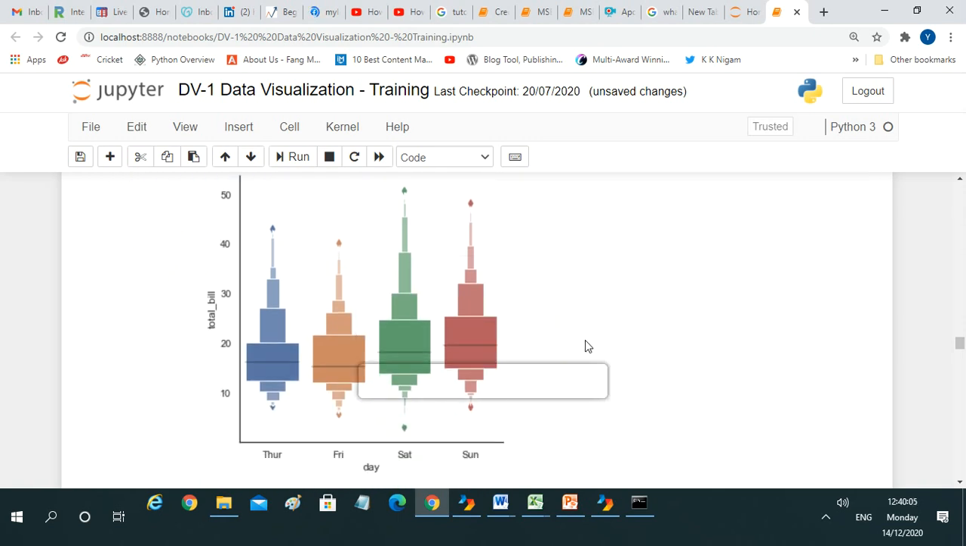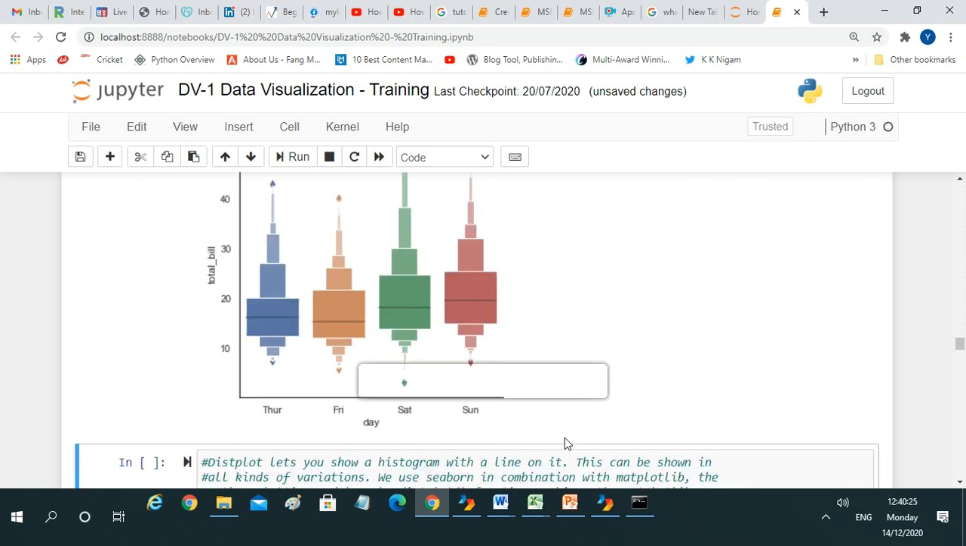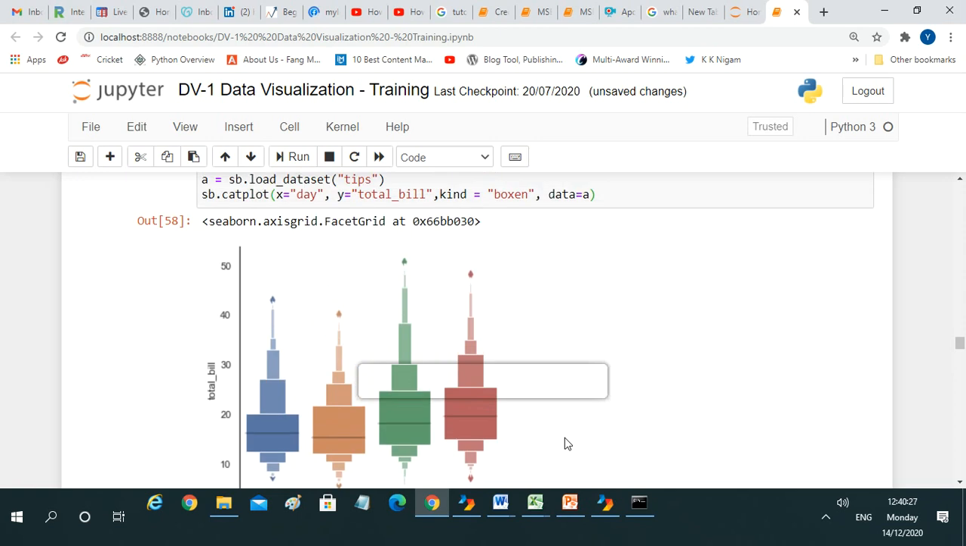You can see again a box plot, but a kind of box plot named the boxen plot, and again the same data, total bill and day. This gives a slightly rectangular type of graph within that cylindrical kind. So this again is a type of graph that you can get.